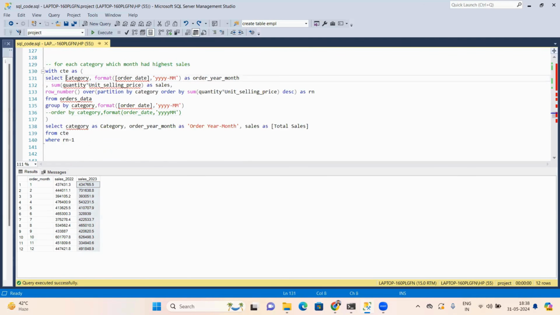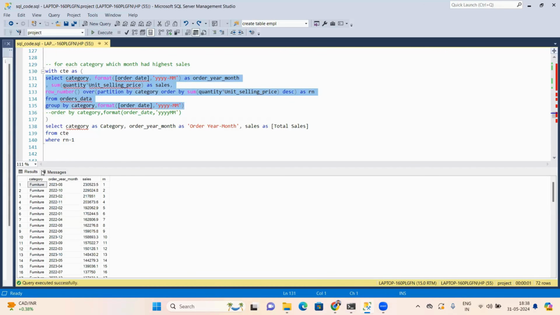So again, I'm doing the same thing: category, and then the order year month. Why? Because they are asking which month had the highest sale, so this will give us the year and month both. Then the sum of quantity times unit selling price as total sales, using a window function partitioning the data by category and sorting by sales value. If I show you this much, we will get the monthly sales for each category of product.